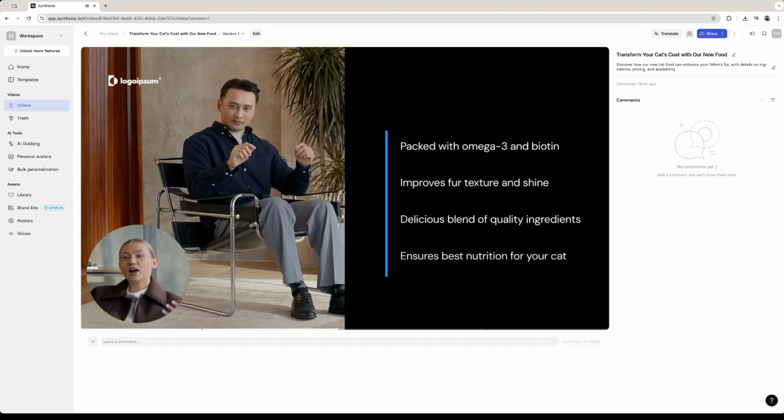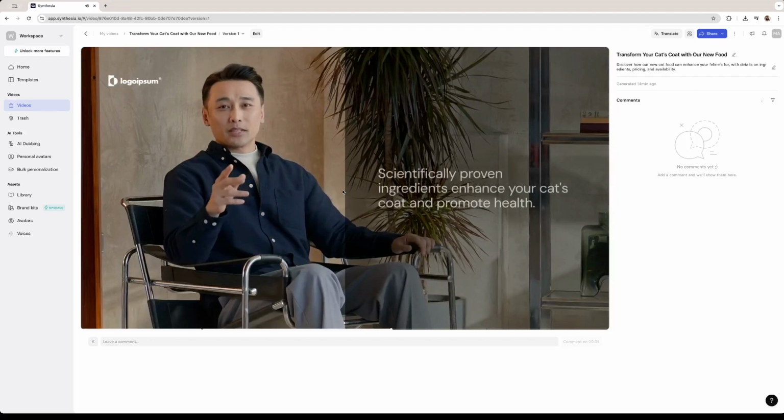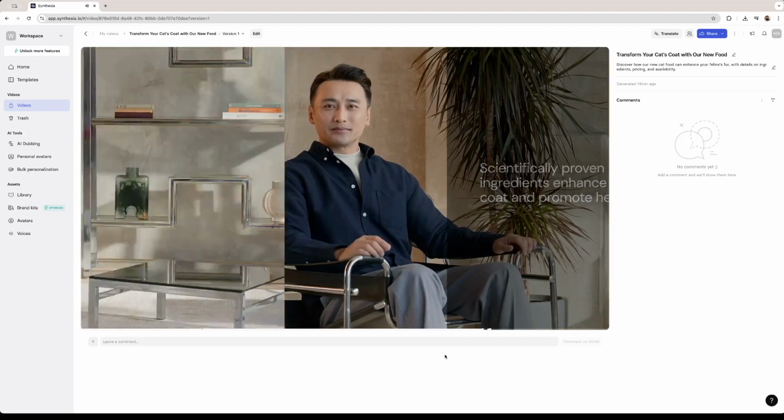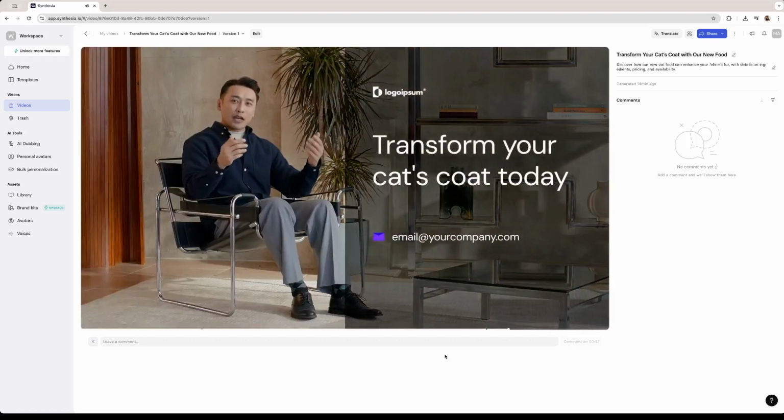That's right, Ryan. Our new food is much healthier for your cat, and the health benefits are clear. These scientifically proven ingredients work wonders on your cat's coat. Not only do they enhance shine, but they also promote overall health, making every meal a step towards a happier, healthier pet. Transform your cat's coat with our new food, available at leading pet stores and online platforms. With affordable pricing options, there's no reason to wait. Give your feline friend the gift of a shiny coat today.